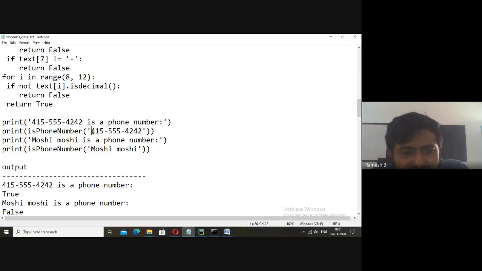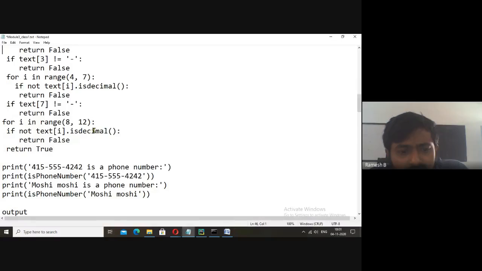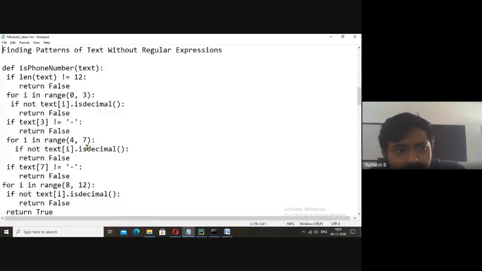It is used in the US. Now how to identify this? You can see the total number of characters is 12. We have defined a function named phone number. It receives a text, and we find the length of the text. If it is not equal to 12, that means it's not a phone number directly, so we say it's not a phone number.